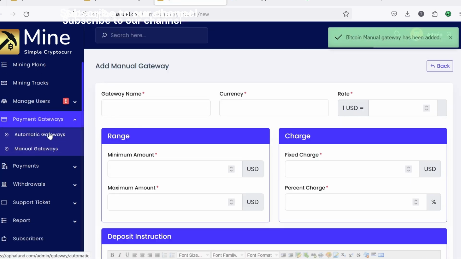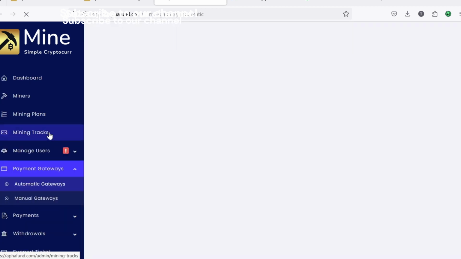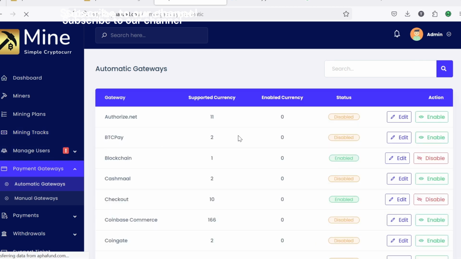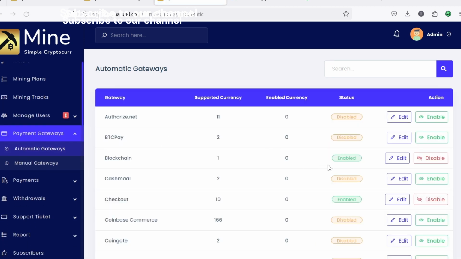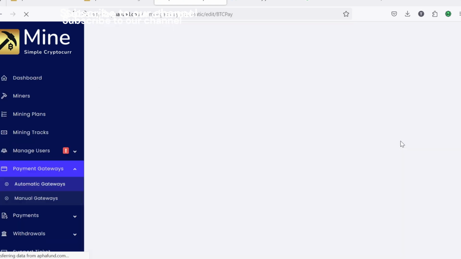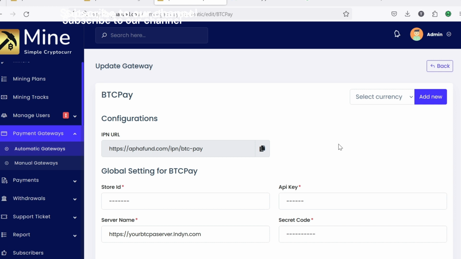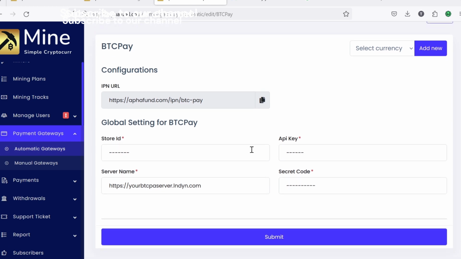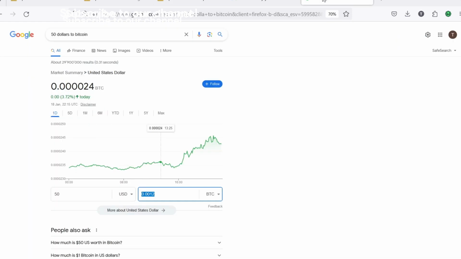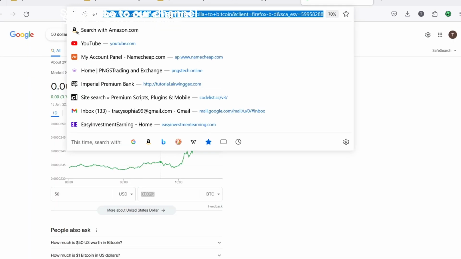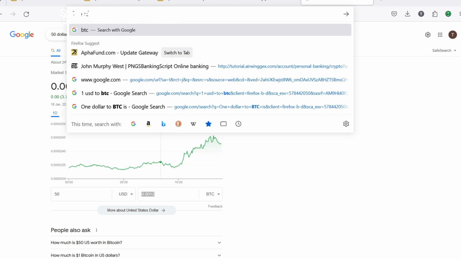So let's go to the automatic payment gateway. What we just did was a manual payment gateway, so let's configure an automatic payment gateway. Let's assume I want to use BTCPay, so I'll click on edit right here. Or you want to use blockchain, or PayPal, or any automatic gateway, but all of these will require that you go to your browser and browse BTCPay, create an account with them, and verify your account. So let me just say BTCPay.